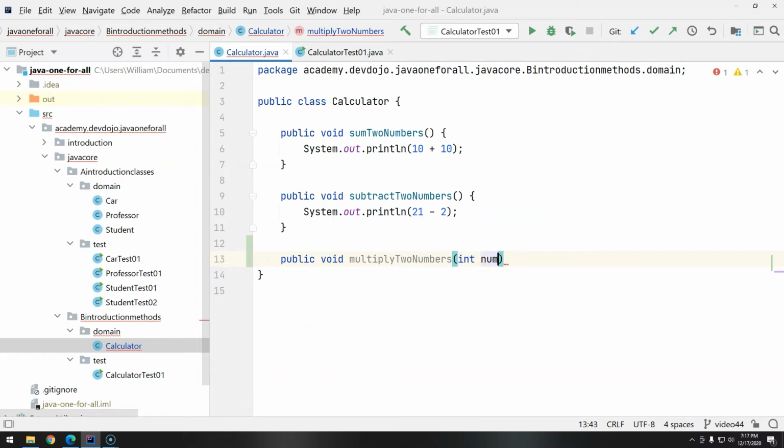If you have multiple words, the first letter should be uppercase for each word subsequent to the first one. And the syntax is like this. Unfortunately, you cannot have the type later, or with a colon like some other languages such as Kotlin. So in this case, this is the syntax: first the type and then the identifier, and then you can open curly braces.